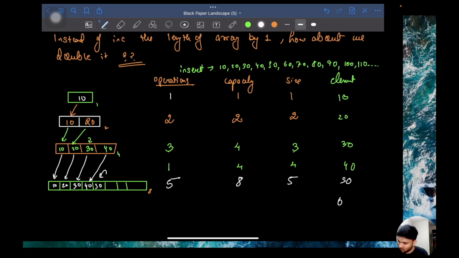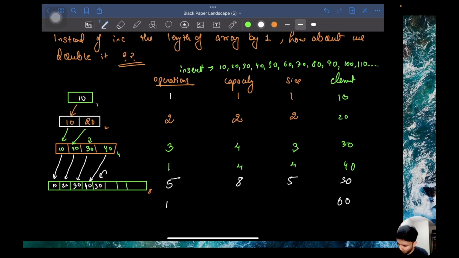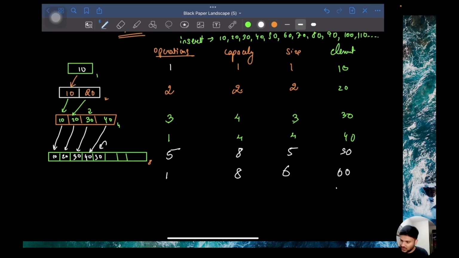Now, I want to insert 60. Can I insert 60 here? Yes, because there are 3 positions left. So in one operation, you will be able to insert 60. The size becomes 6. Can I insert 70? Yes, in one operation. The capacity is 8 and the size becomes 7. Can I insert 80? Yes, because there is capacity left. Capacity is 8, size is 8.